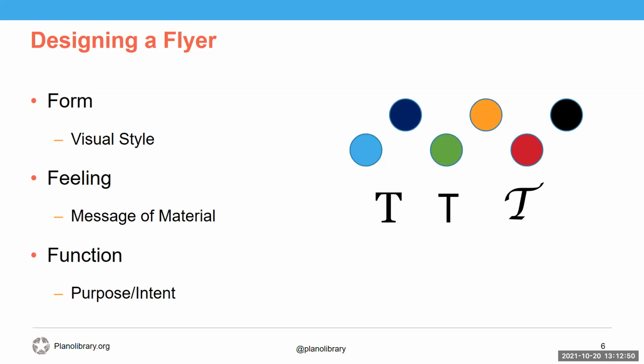So we'll get into that a little bit more, but this all does play into the function, and it really does play a key role in your purpose and intent. Because if you design something and you have the form, you have the feeling, but then when you get down to function, if you have designed something in RGB and you go and you print it, the colors will not match what you have on the screen.